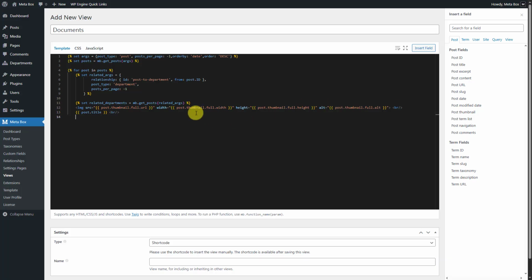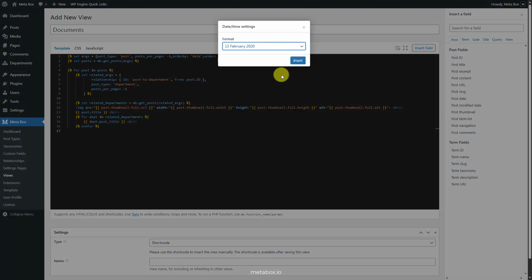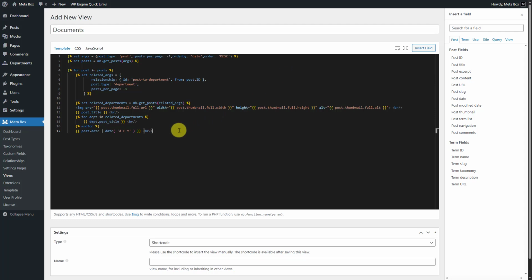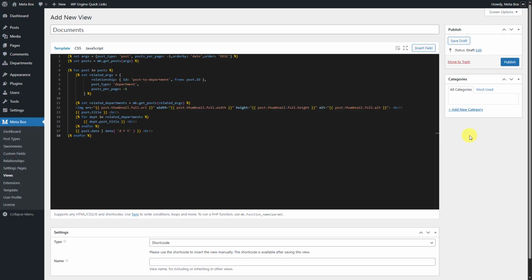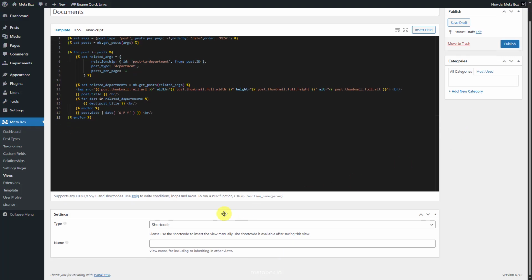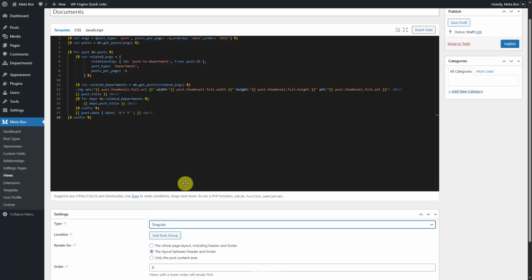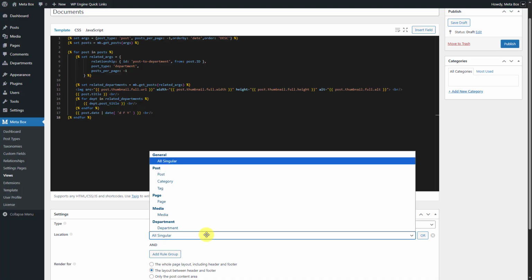A documentation can be assigned to more than one department, so I have a nested loop here for the variable we have had. I just get the department name, post title. After inserting all the fields you want to get data from, move down to the Settings section to apply this template for the page that we created before. I set the type as singular, then choose the page.